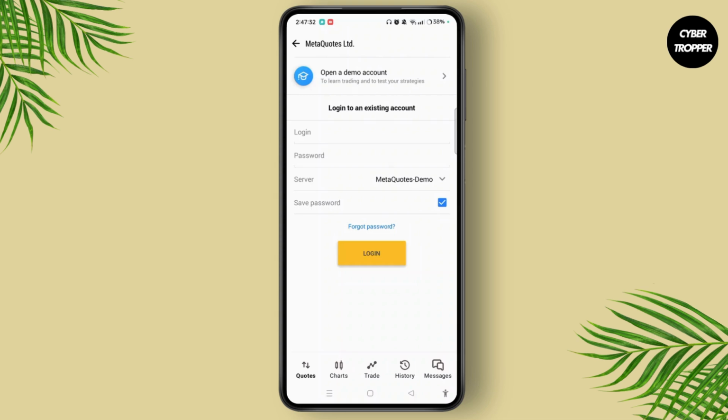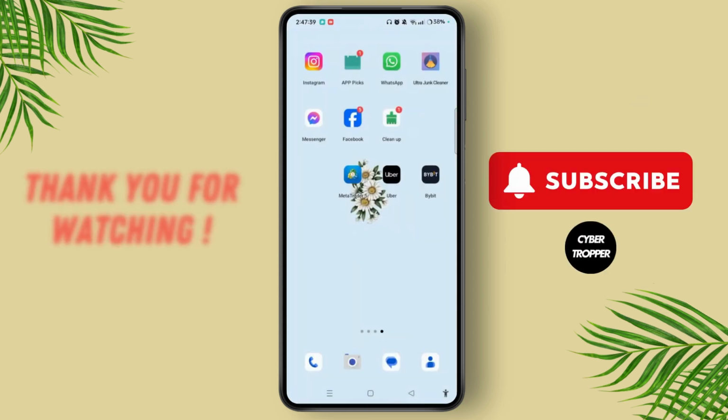After you enter all the information and credentials, tap the login button and then can easily log into MetaTrader 5 account. So that's all for today.